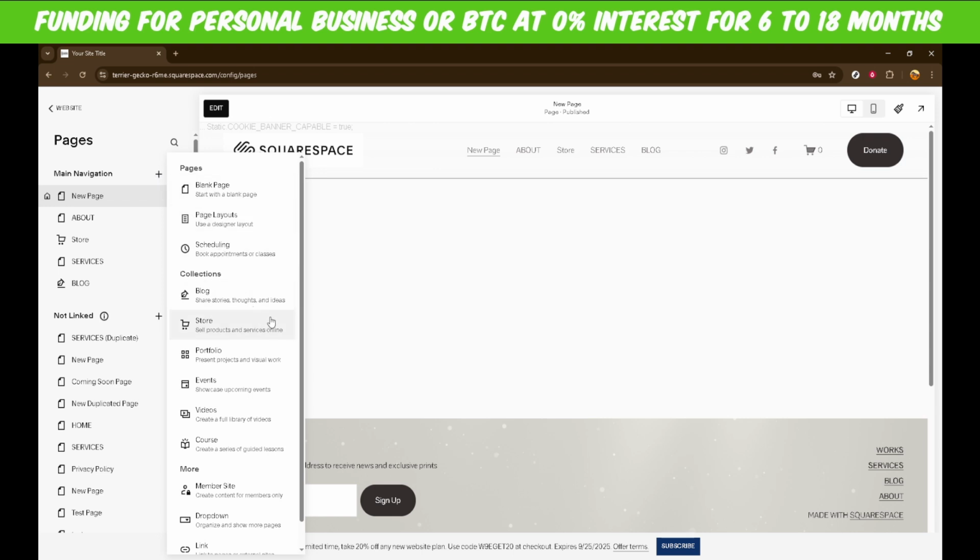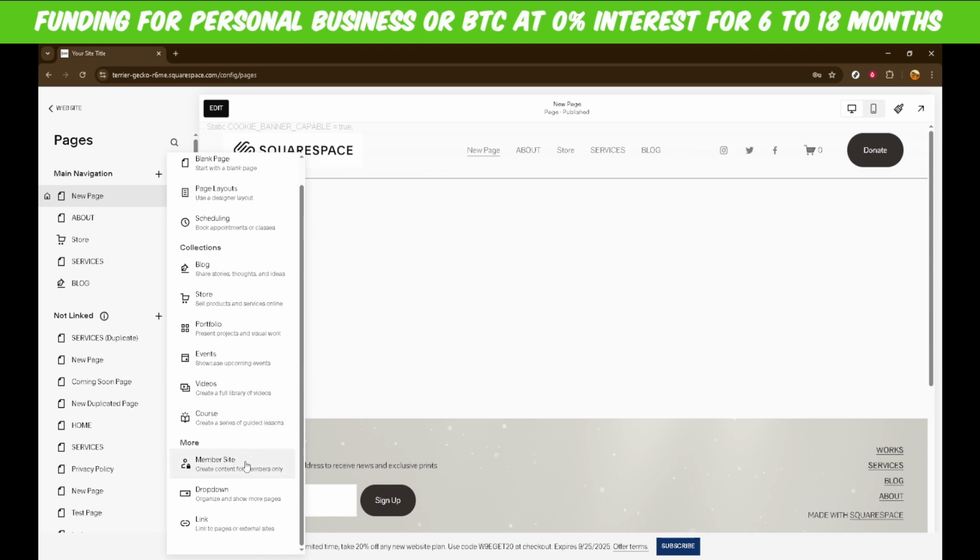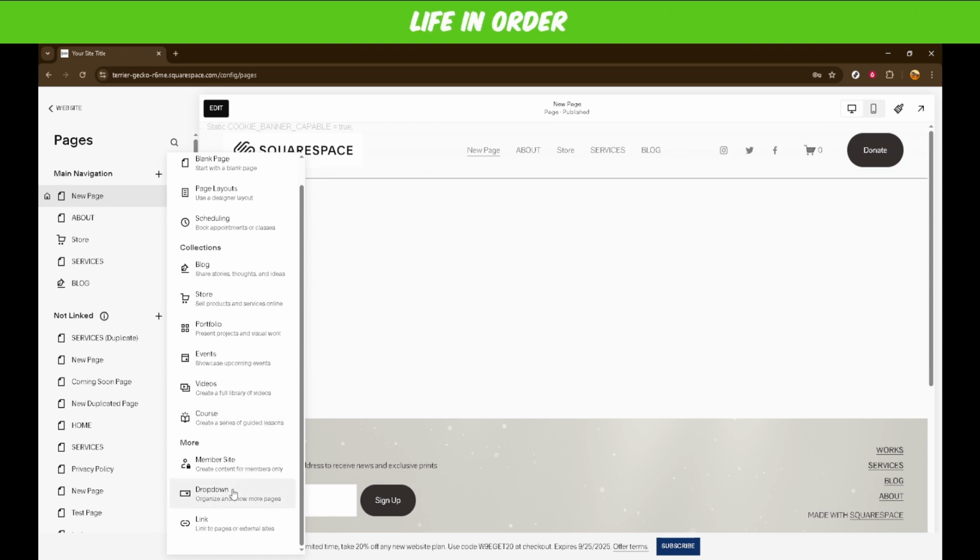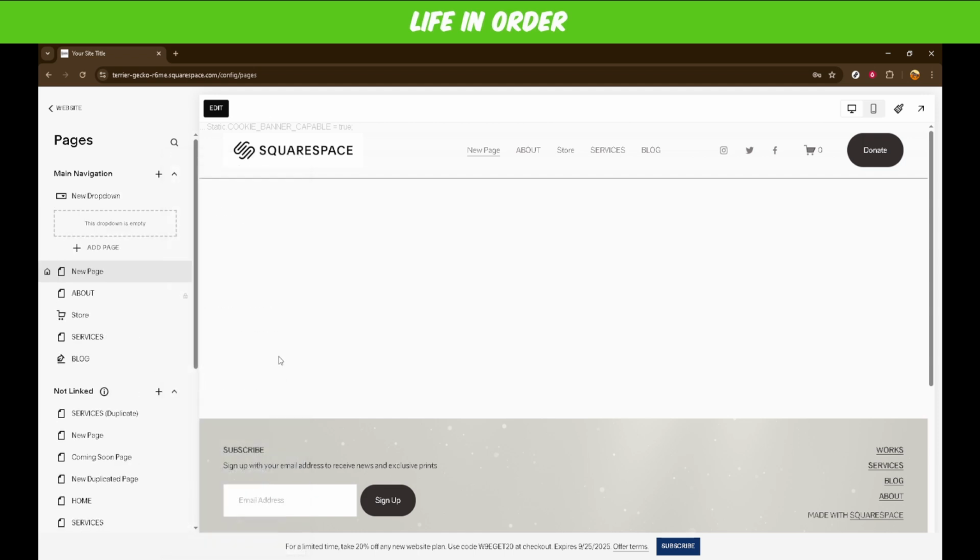Once you've clicked Add, a menu will appear prompting you to choose the type of page you would like to add. Since our focus is to create a subpage, you will want to select the drop-down option from the menu. This step is crucial as it allows you to nest pages under a main page, thereby creating a subpage structure. Think of it like creating folders within folders on your computer. It keeps everything organized and accessible.